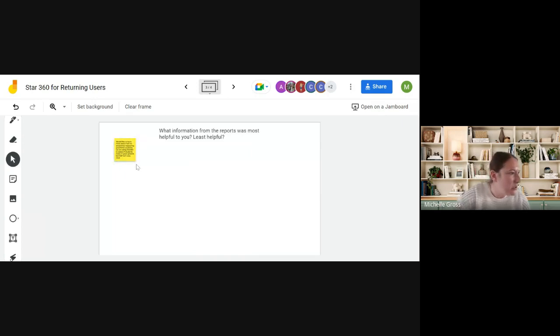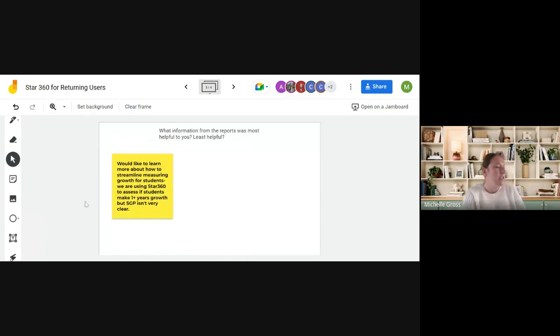I'm going to make this one a little bigger just so I can read it. All right, so would like to learn more about how to streamline measuring growth for students. We are using STAR 360 to assess if students make 1+ years growth, but SGP isn't very clear. So that's something we can go over in another session as well, SGP.